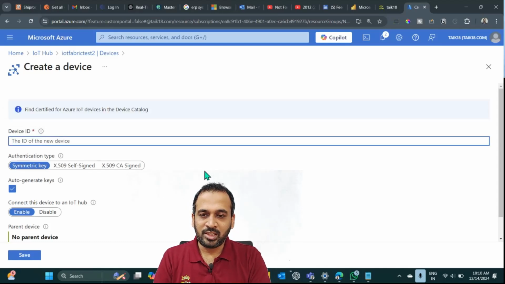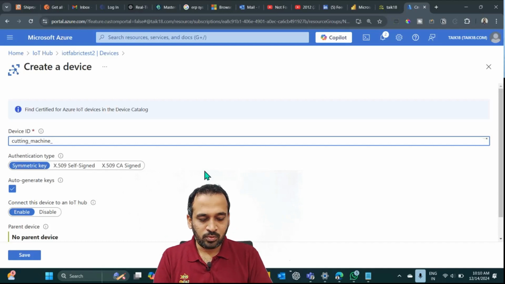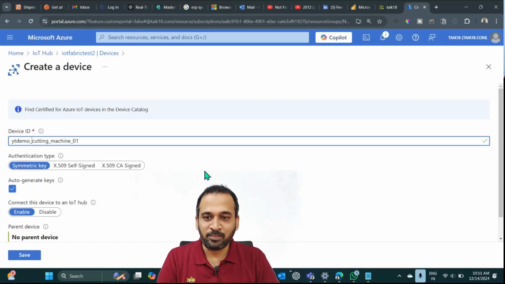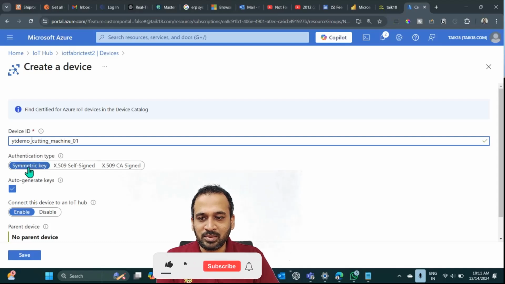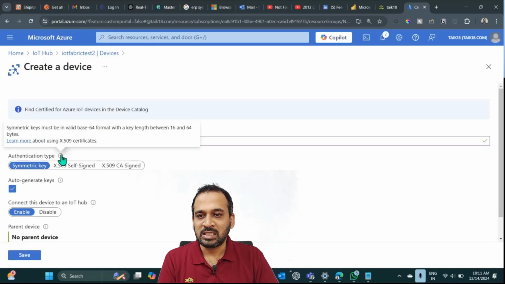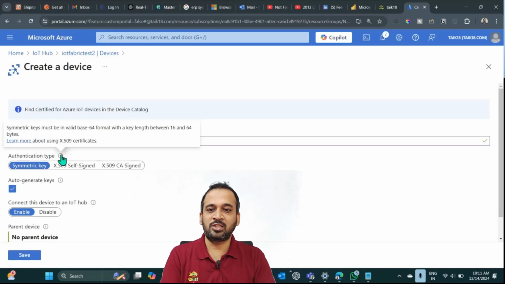Similar to this one, I'd like to give it information about the cutting machine, which is basically the cutting of any product. So cutting machine 01, but here I need to add something which can be YouTube demo. So I'd like to give it YouTube demo underscore cutting machine underscore 01. So that's the name. And here it's giving me authentication types: symmetric key, X.509 self-signed and X.509 CA signed. If I click on this one, symmetric keys must be in valid base64 format with the key length between 16 and 64 bytes. So I'm not going to cover this in detail.